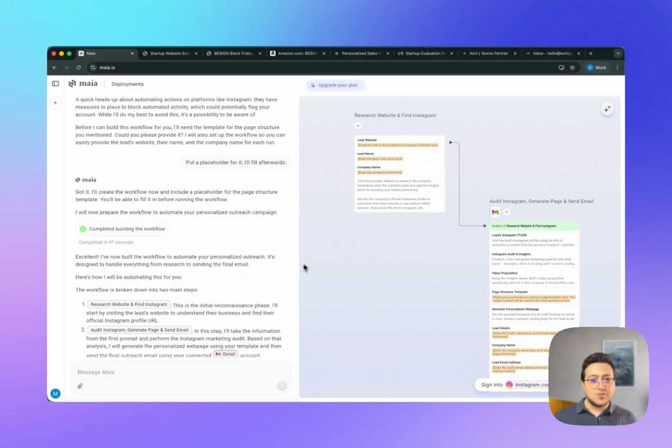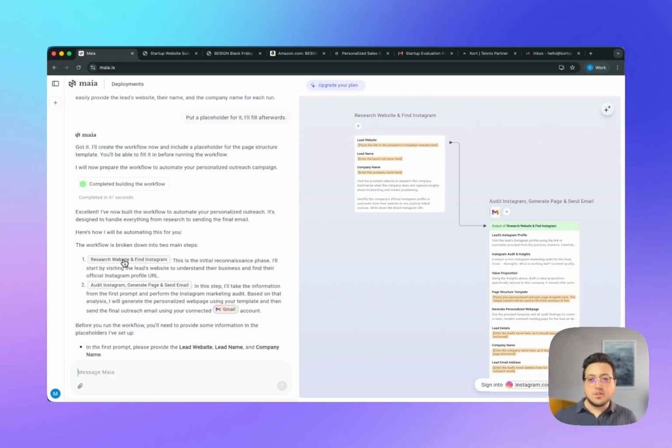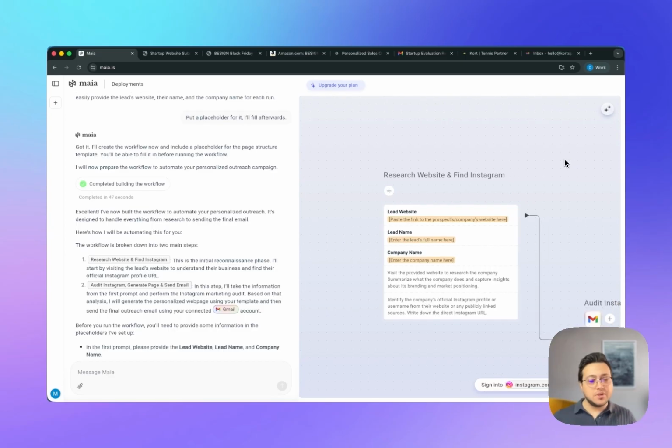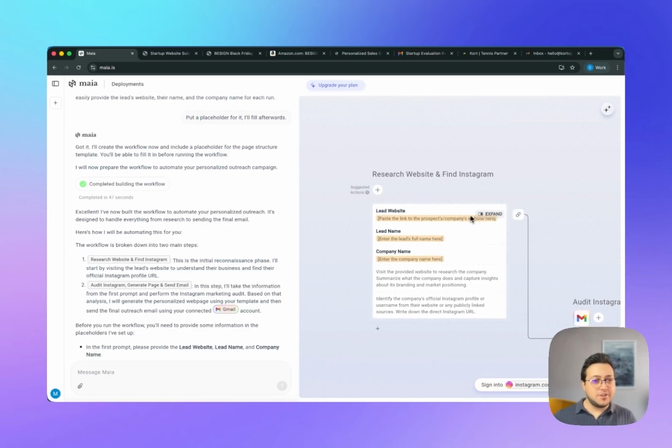Okay, now it's built something. It looks a bit more complicated than the other two. Since I said first analyze their websites and retrieve their Instagram profile details, it thought, let's break this problem into 2 steps. And at first step, it says, let's go and research the website and find Instagram. And we could also deploy this with the webhook, just like I showed you in the previous example. But I will just go ahead and fill this, to make it faster.